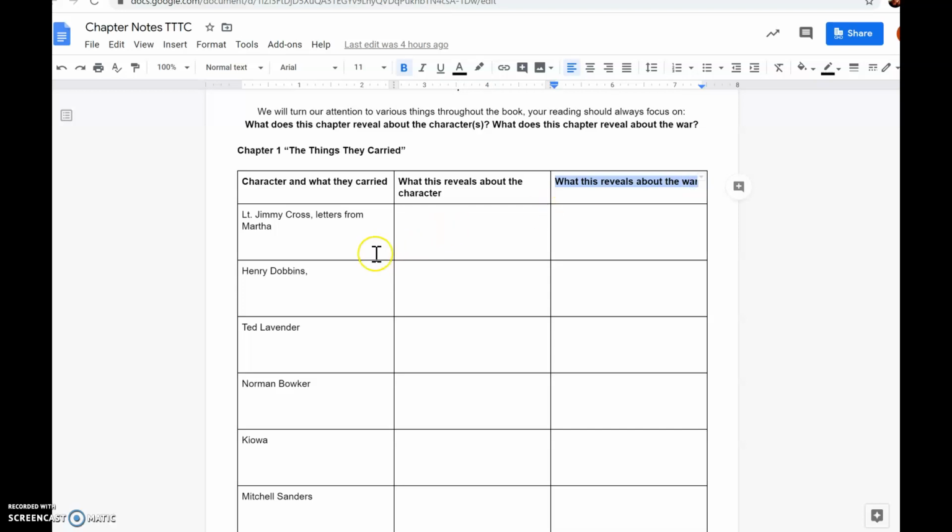So things like carrying a Bible. You'll see this character carries a Bible. A character carries pantyhose around his neck. I'm trying to think. I don't remember off the top of my head which one that is. You know, the things that stand out. So rest assured, you don't have to write down every single thing. So Lieutenant Jimmy Cross, first things we write down, he carries these letters from Martha.